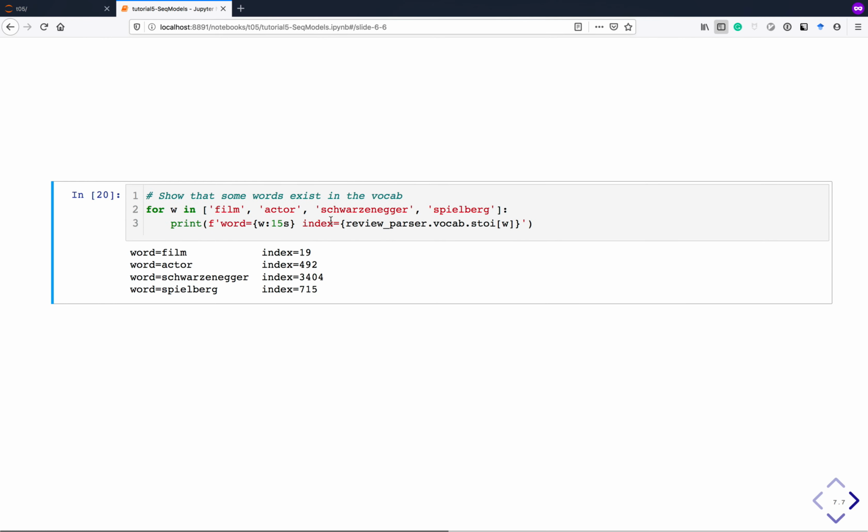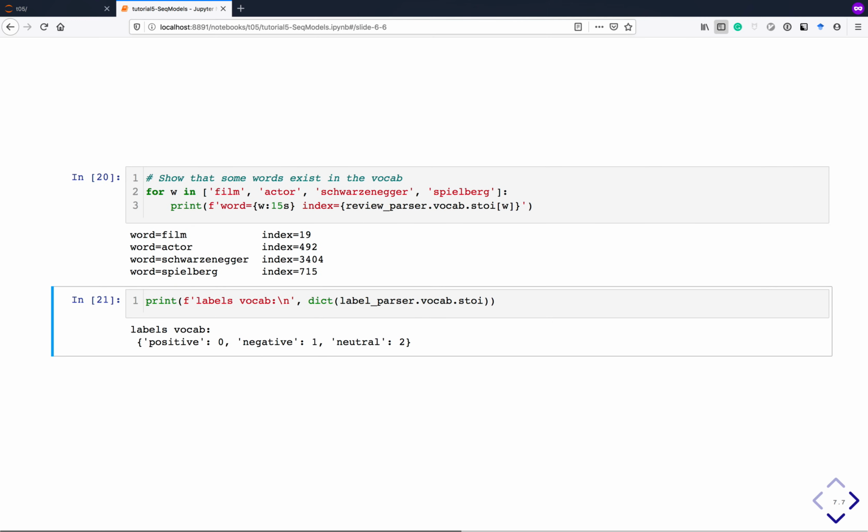And I can see that if I take my vocabulary and I convert S to I, string to index, some random words that I imagine would be in the reviews, then I actually find them and I can say what the index of the word is. So this is just to show you what the vocabulary is building. And for the labels, we have positive is 0, negative is 1, neutral is 2. So again, the idea is I take lots of text, I convert it into a vocabulary of words. Each word has a number that represents that word. That's the bottom line.